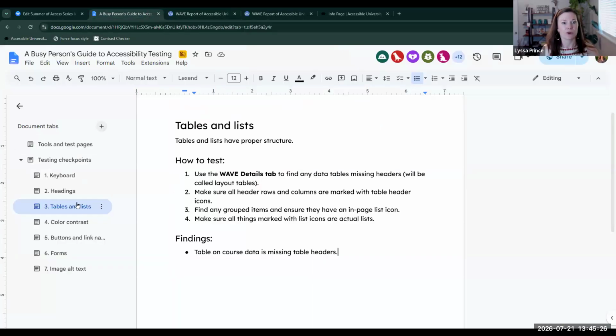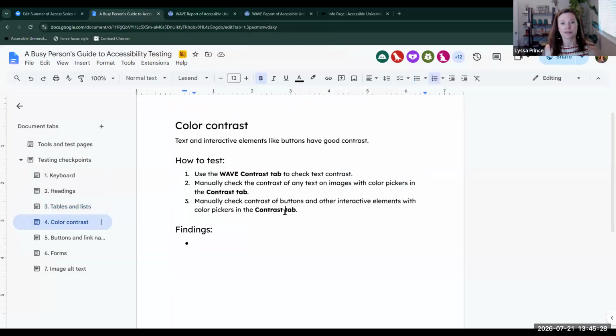All right, we'll move over to our color contrast. The things we're testing here, we're using that WAVE contrast tab, so it does have its own tab, but we're mainly using that to check text contrast. It will not check text contrast on things like background images, like those big heroes, like the slideshow in this case. We also would need to check mainly contrast of buttons and other interactive elements, so that needs a different layer of contrast.